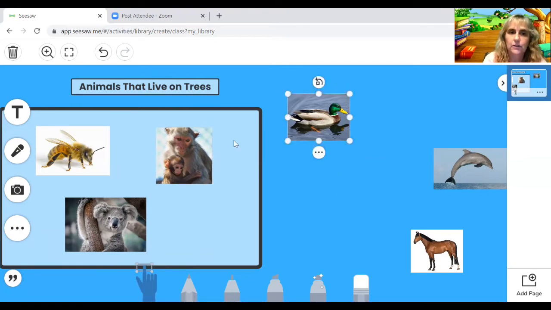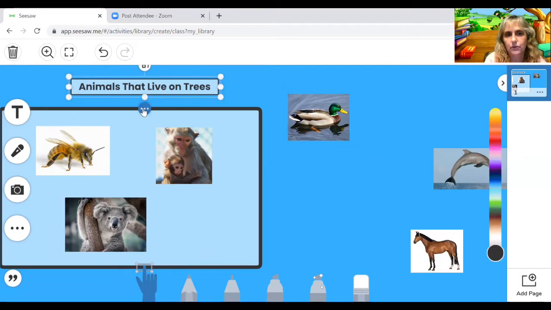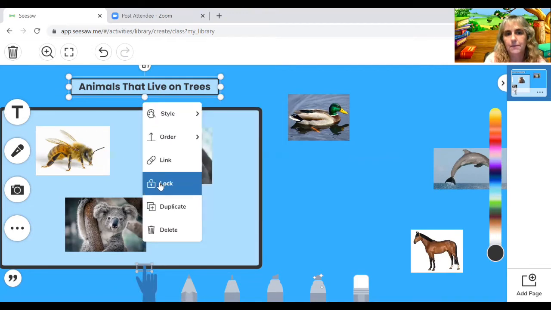Now, another thing you need to do is you need to lock things in place. So there are these 3 little dots, and it's very important that you lock them in place.